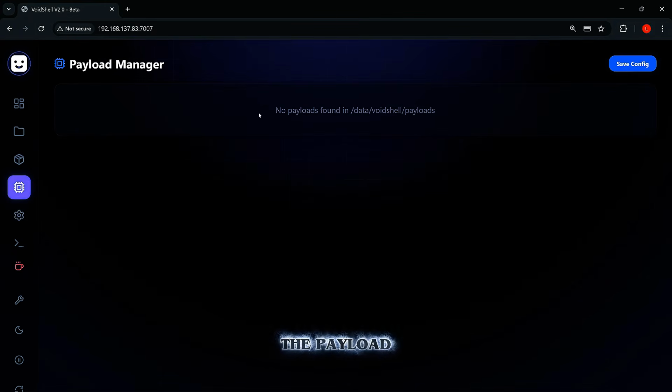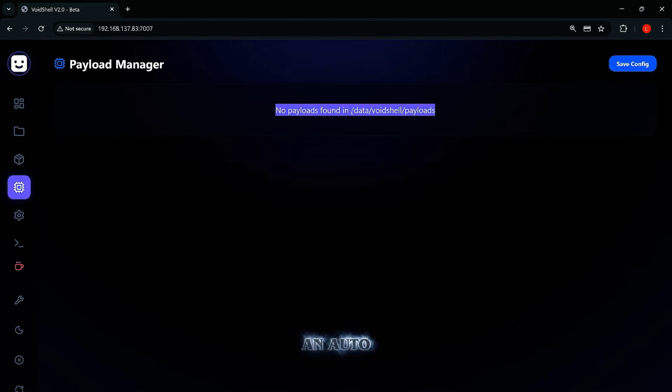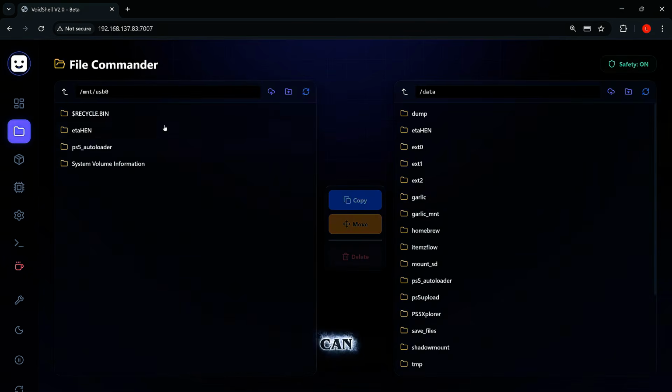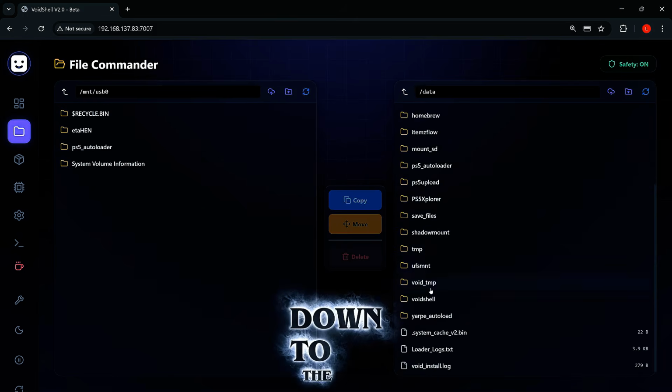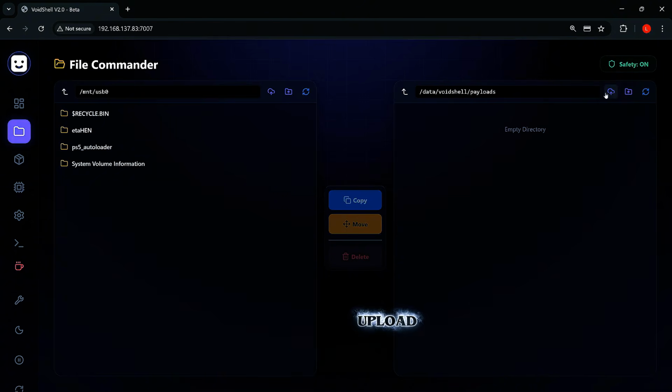And then we've got the payload manager. Now there's no payloads showing up yet, but you can use this as an autoloader or to individually load payloads. Now to add payloads, you can use the file commander that we've just been using. We can go into the data folder and then go down to the VoidShell folder and then the payloads folder in here, and then we can upload payloads by selecting the upload files here.